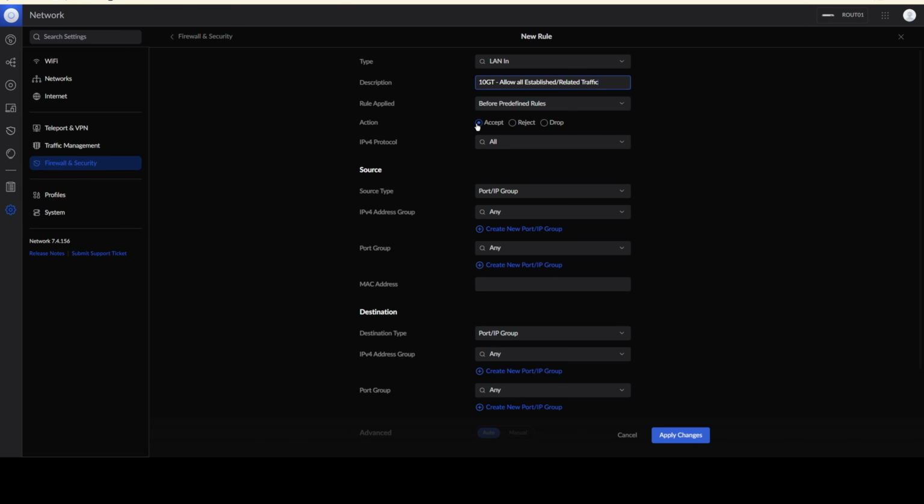line we need to make sure that accept is marked, and as you can see it has a blue dot in accept. And then for the IPv4 protocol you will see that it's selected as default, all. We can leave that as all, so we don't need to change that.